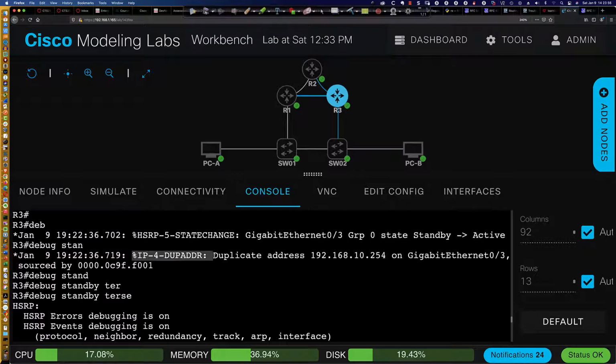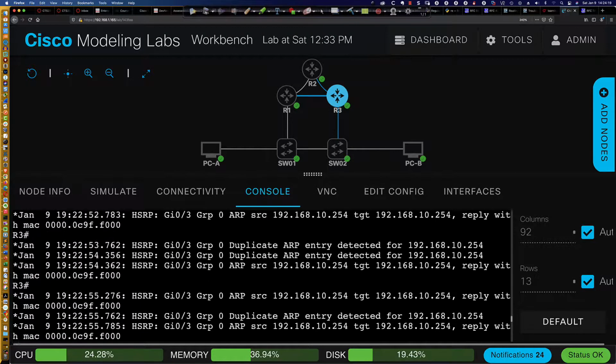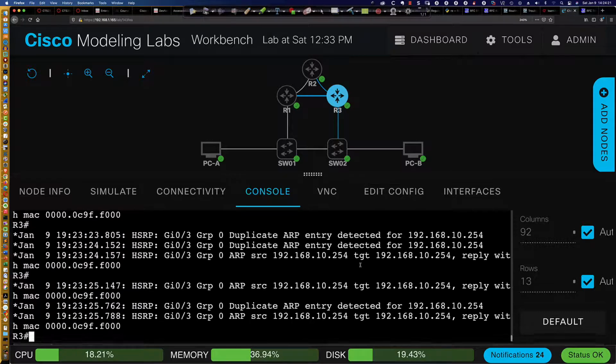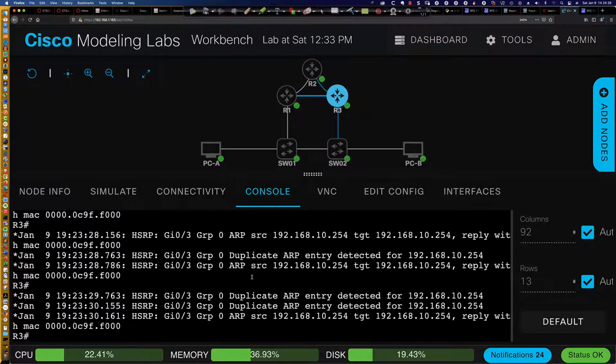We're getting this syslog message saying we have a duplicate address because they're not in the same group. That's the problem. And so that MAC address, which is the real MAC for group 1, is complaining that, hey, group 0, you're trying to use the same address that I'm trying to use. And since we're not in the same group, this is a problem. So take a look. So now it's kind of going crazy here with the duplicate ARP entry detected, right? So what do we need to fix that?